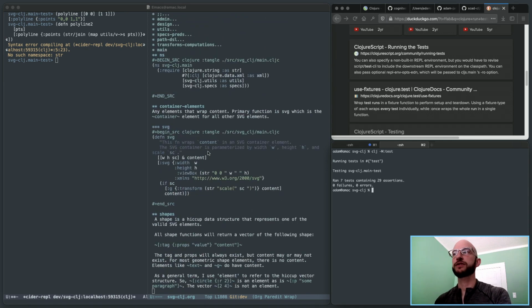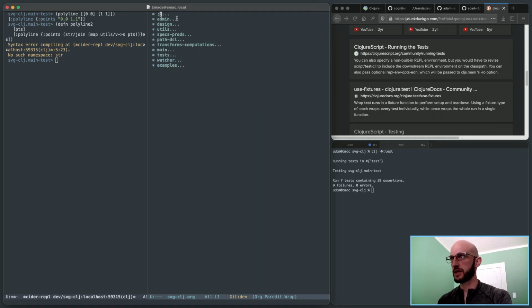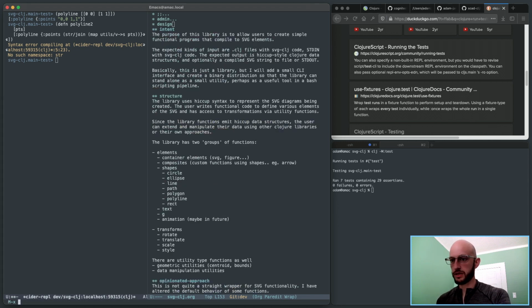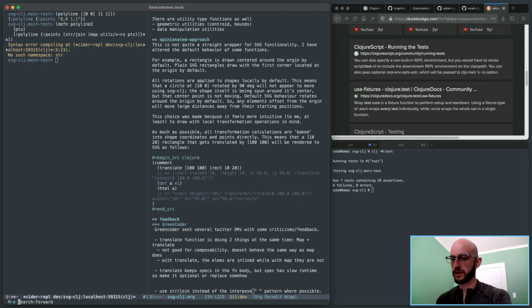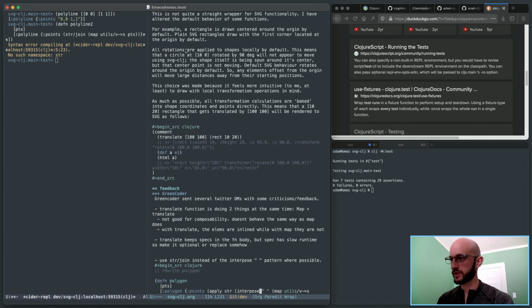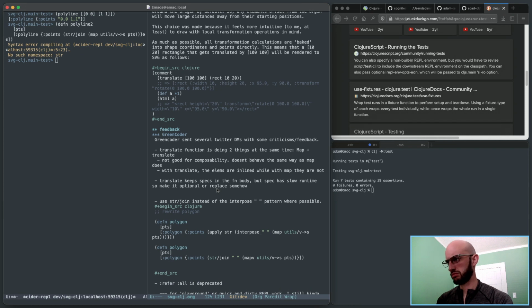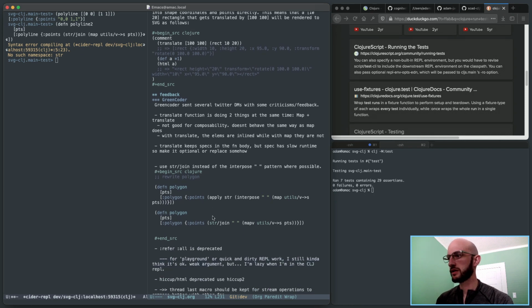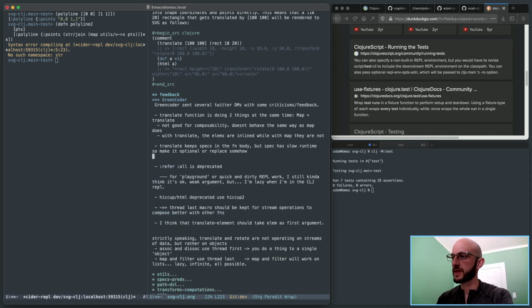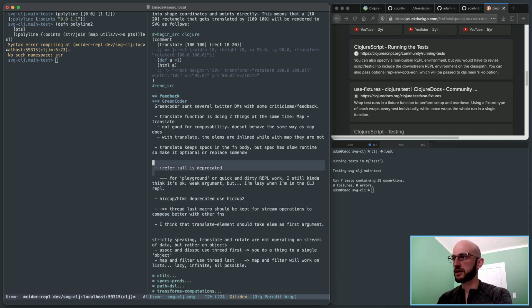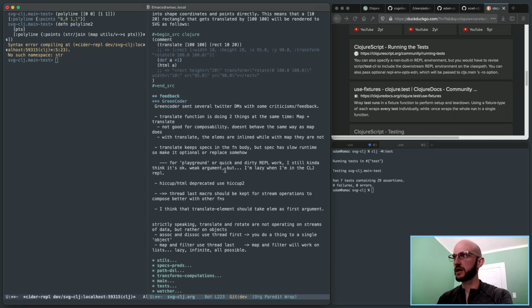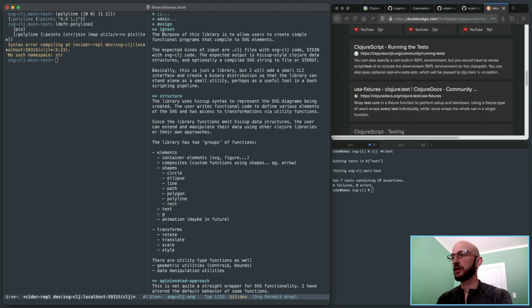Oh, I know a slightly faster way to find all these things. Let's go to the top here. M-x search forward. Interpose is the function I've been using everywhere I need it. Or, I mean, like everywhere, right here, for example. This is already fixed. This is done. Use string/join instead of interpose. Boom, done. Refer all is deprecated. Not there anymore, I don't think. Let's double check that.